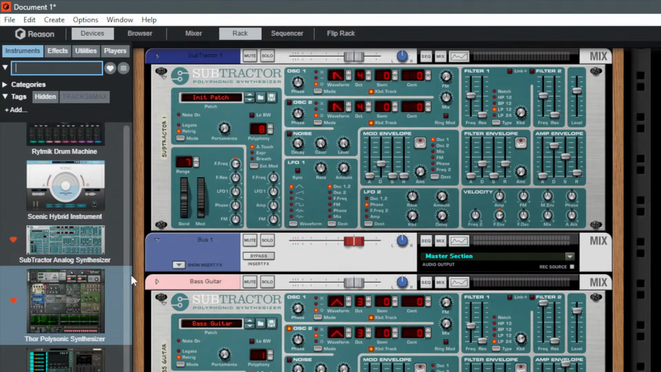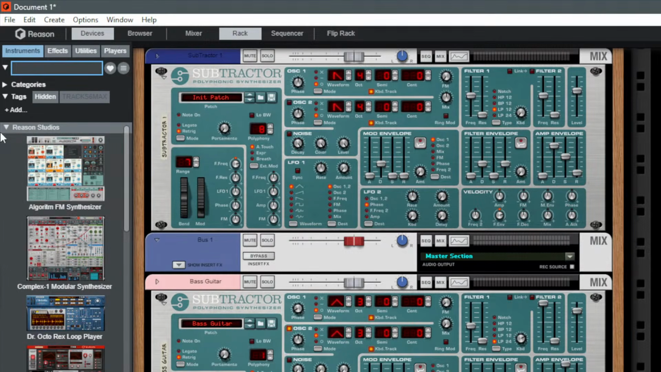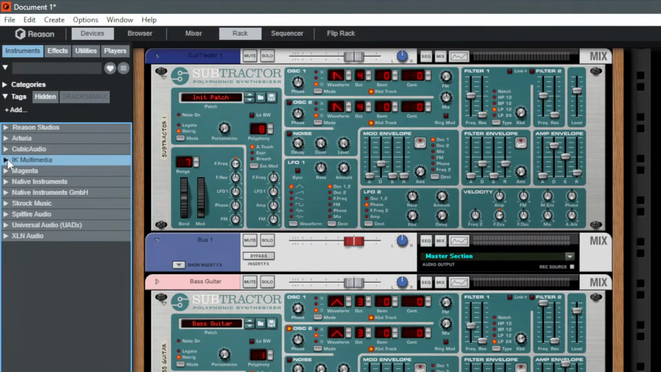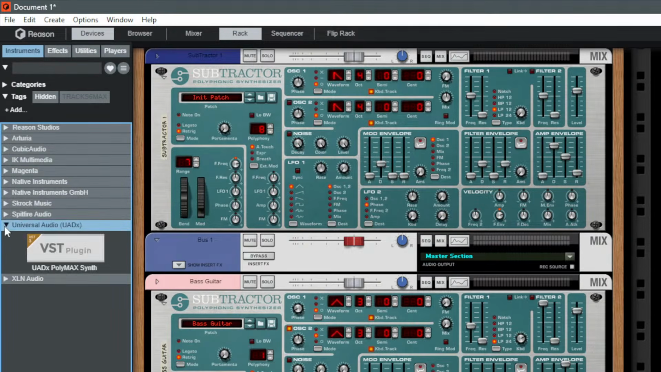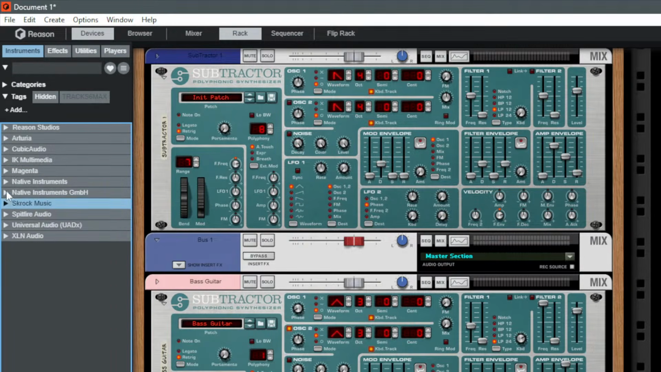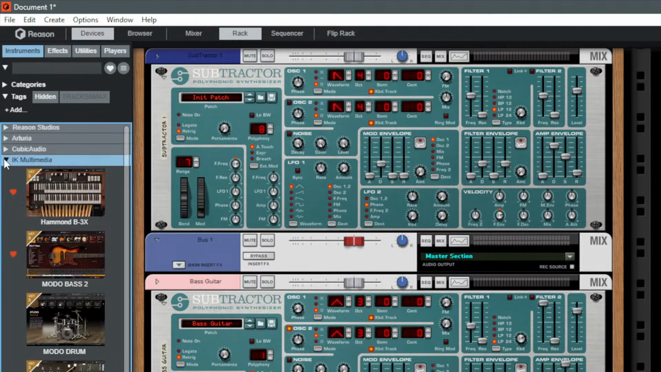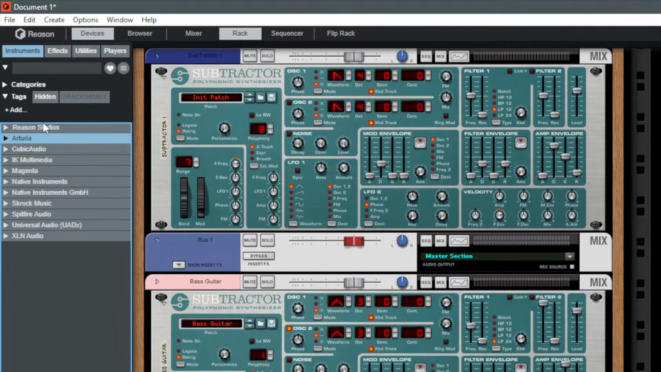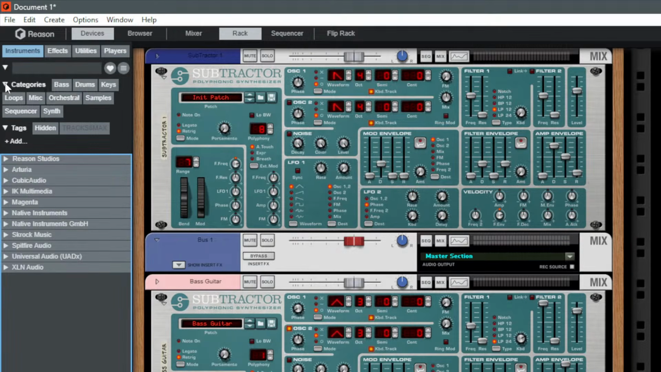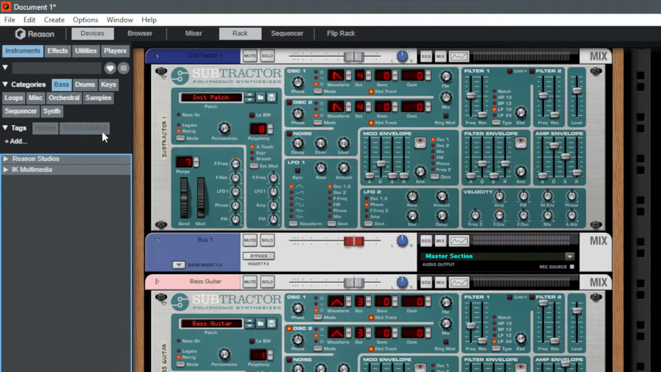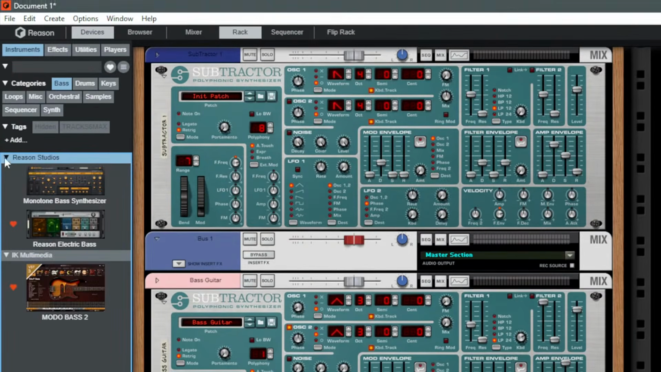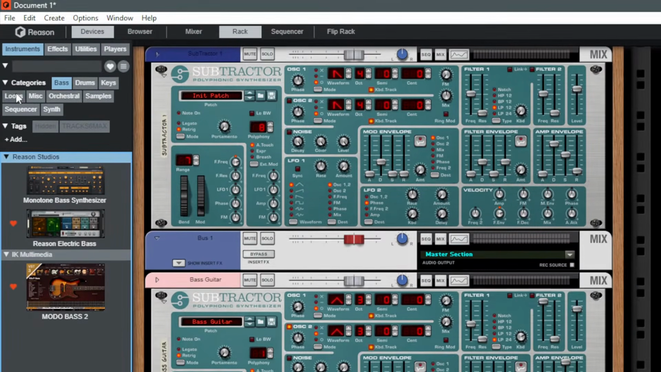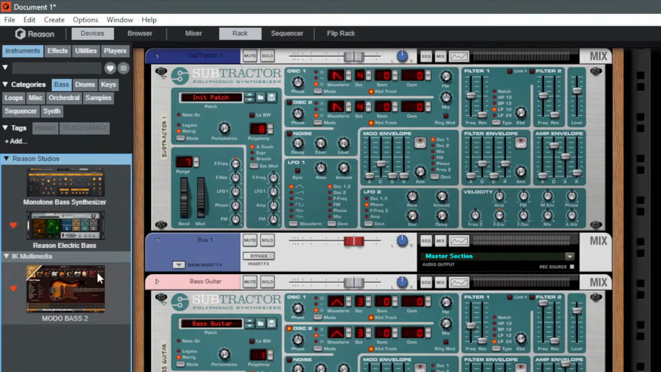Okay. The devices are just devices. They don't have patches. That's it. A device could be any plugin or VST, rack extension, or Reason instrument. It is categorized first by the company. So as you can see here, it's categorized by the company. You also could create your own categories. Still is going to come up by the company, but you can use these categories here as filters.